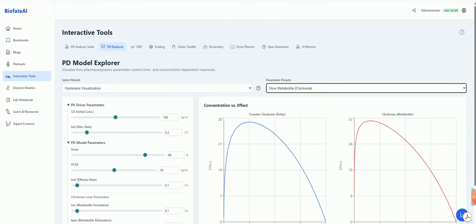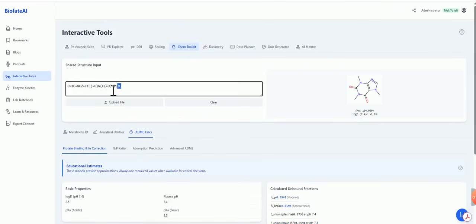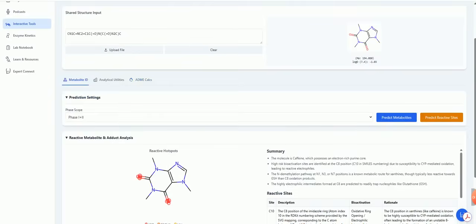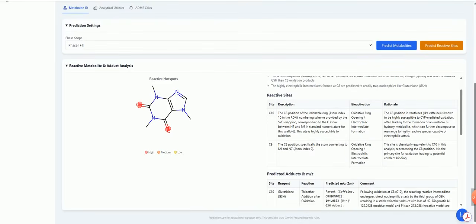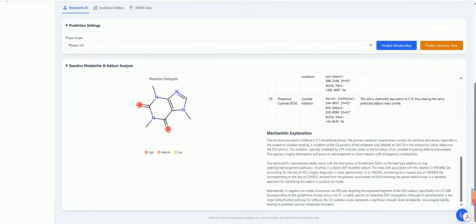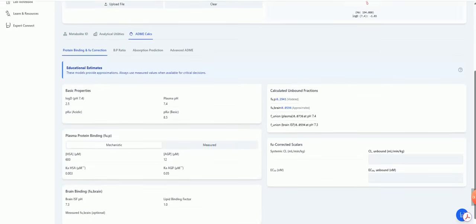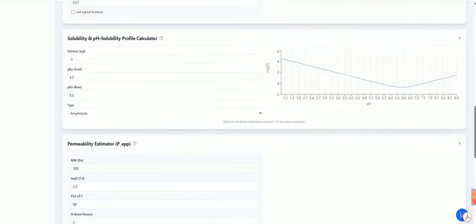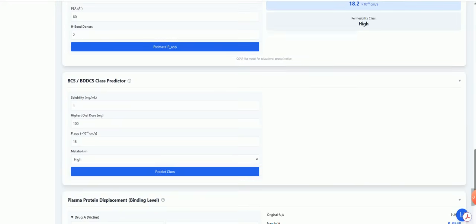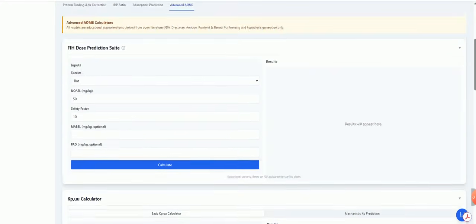For our medicinal chemistry and bioanalysis colleagues, the chemistry toolkit is a powerhouse. Input a SMILES string, and our AI powered metabolite ID tool predicts phase 1 and 2 metabolites. It even has a module for predicting reactive metabolite hotspots and potential adducts. It also includes a full suite of ADME calculators, predicting everything from permeability and solubility to protein binding and blood to plasma ratio.